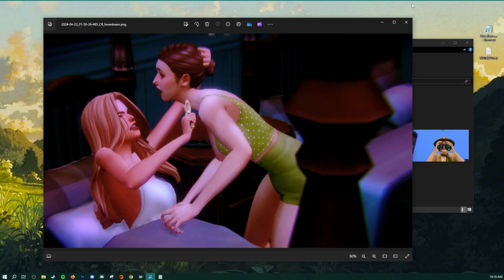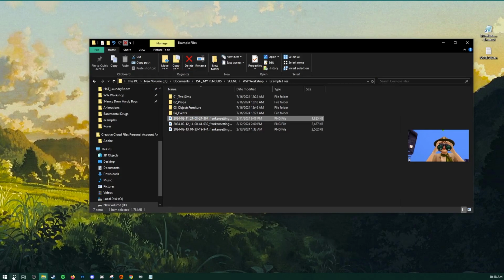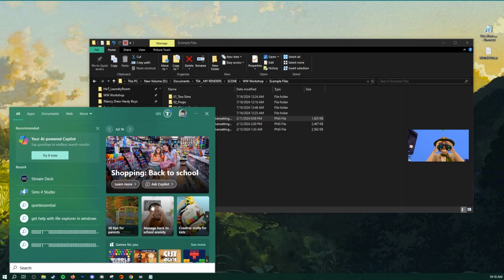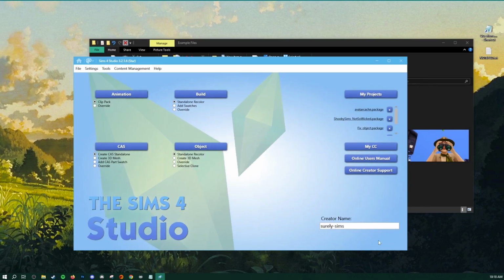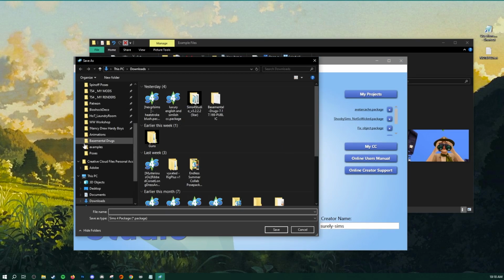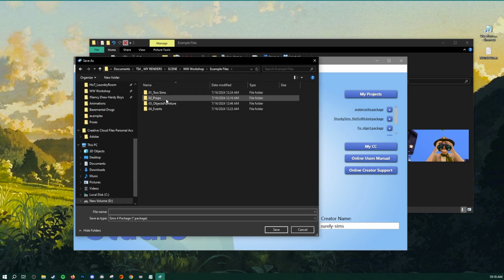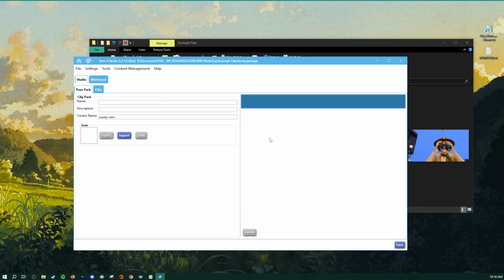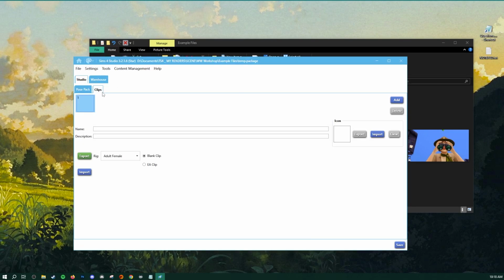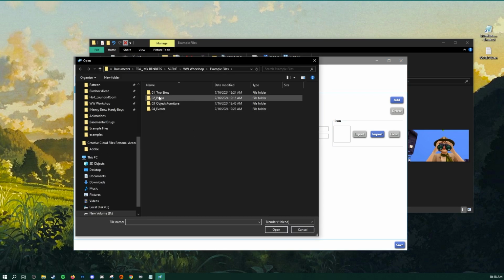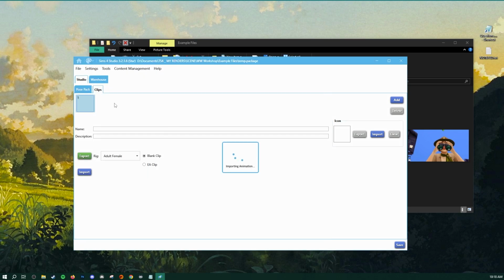We're good there. So now what we're going to do, hi Kate, is open up Sims 4 Studio. And we're going to make a new clip pack. We are going to save this in our file to Sims, and I'm just going to call this temp. It opens up like a regular clip pack does in Sims 4 Studio. And we're going to import our exported poses.